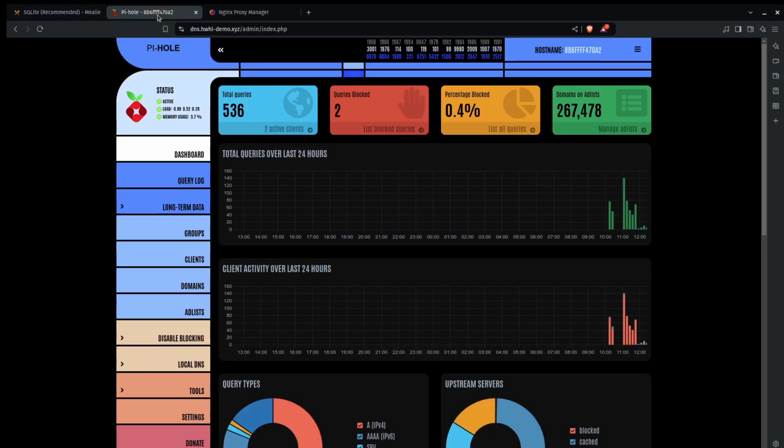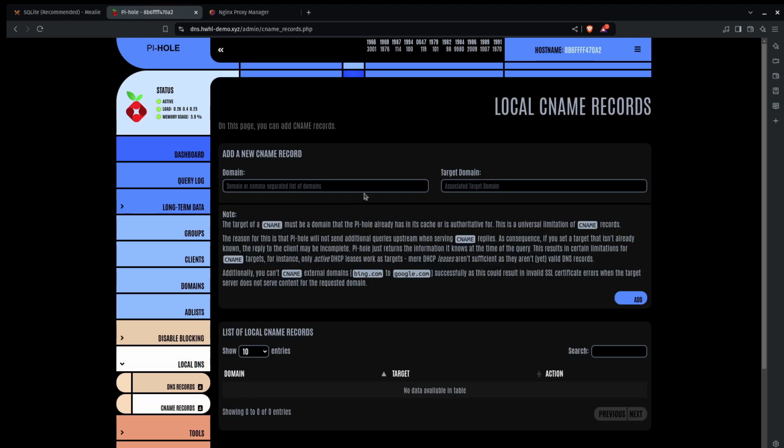And in here, I'll go to my Pi-hole instance, go to local DNS, and for this one I'm going to create a CNAME record. So by using CNAME records, if for any reason I change my reverse proxy, I only have to change one IP address instead of going through every record that points to the same reverse proxy over and over again. So I'm going to add this here: mealie.hardwarehomelabdemo.xyz, and I'm going to point that one to my Nginx Proxy Manager instance.